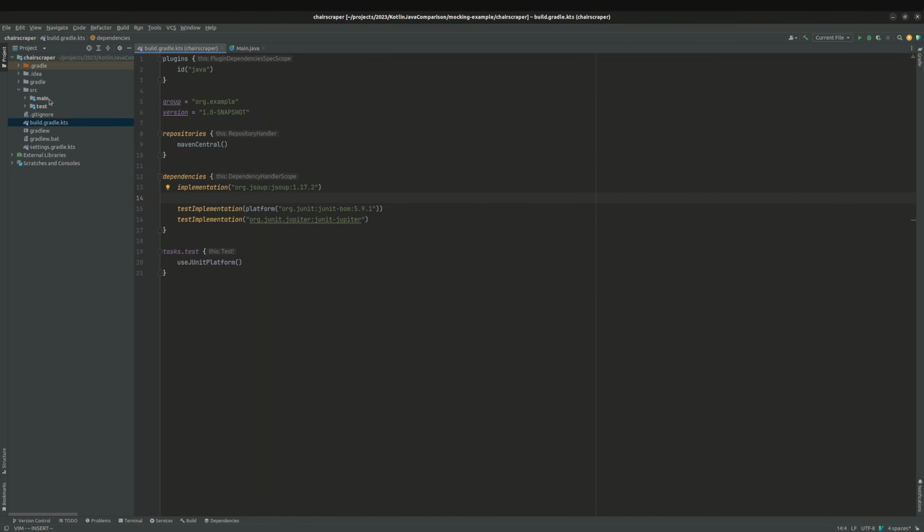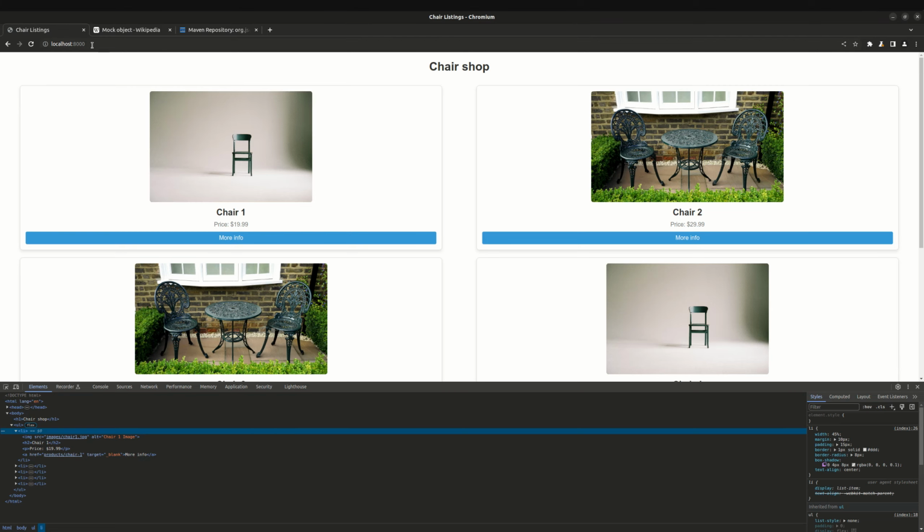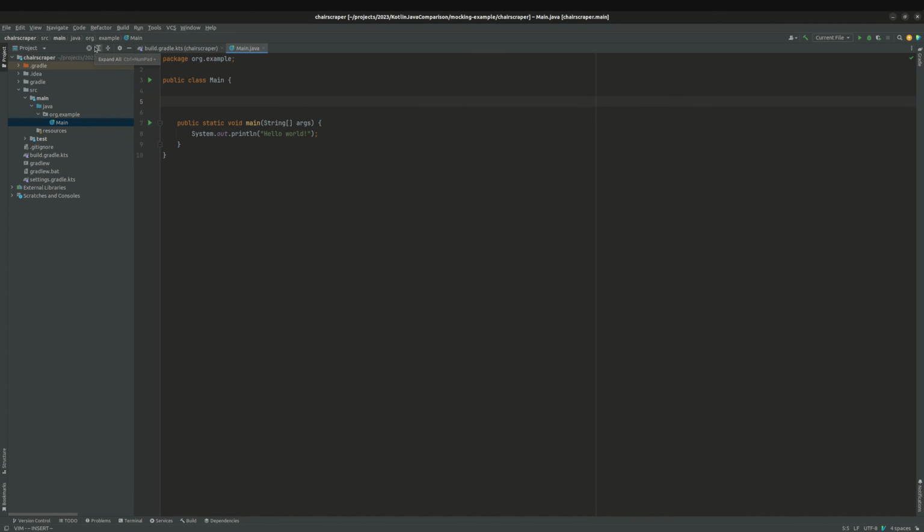Going back to our project, we first need to fetch the page, and in this case the page is hosted on localhost 8000, so I'm going to create a variable for that.